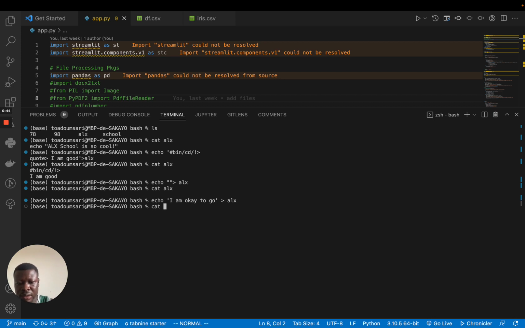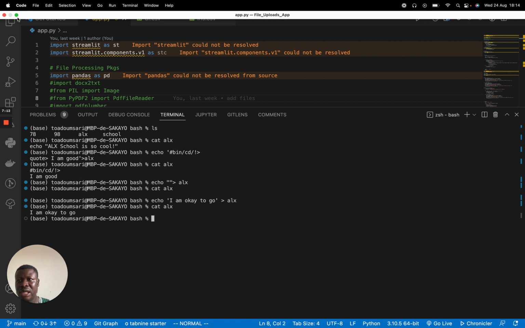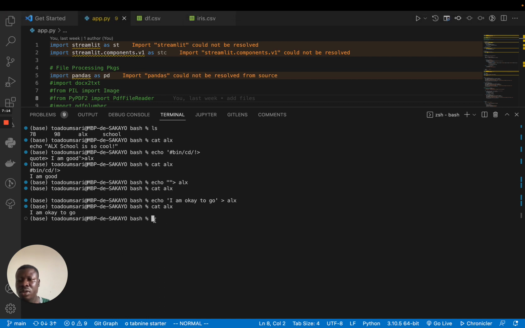When I do cat ALX, the file is there, the sentence is there, I am okay to go. This is how you can modify a file using the command line. So we have already created our branch, and then we have also replaced the content of the file with a sentence. So now I think in the assignment they ask you to come to the main branch and then remove the GS folder.